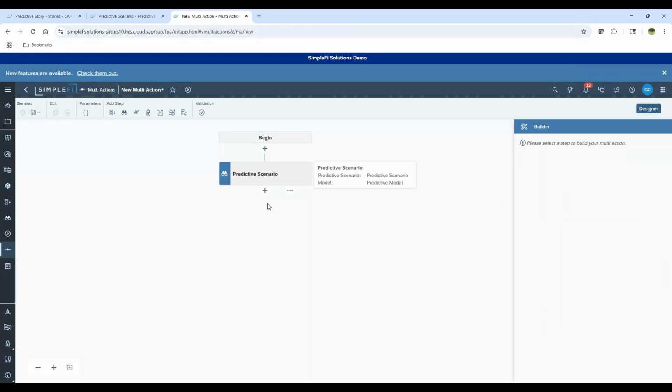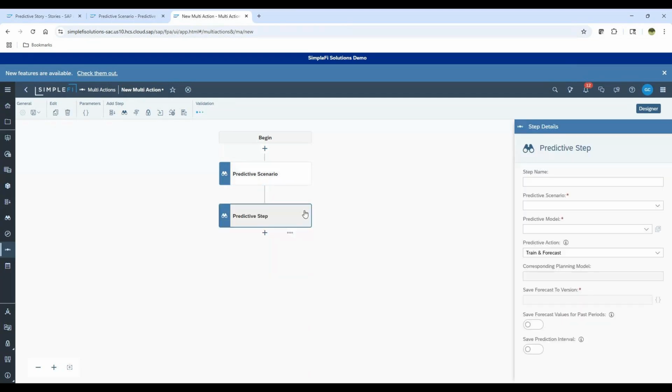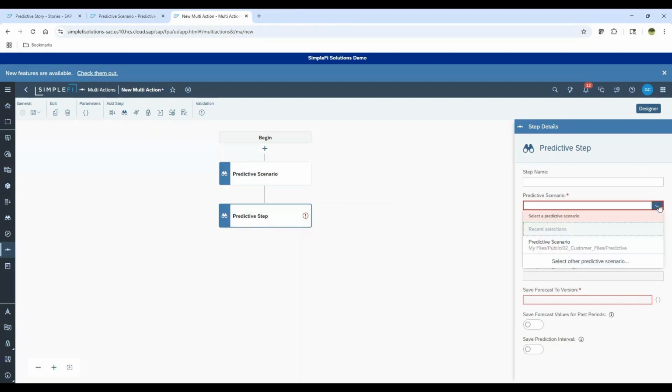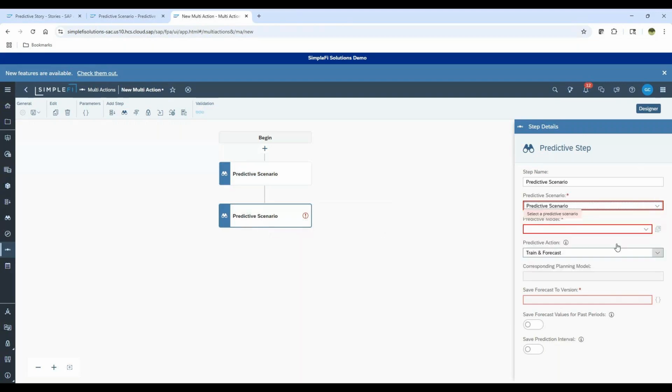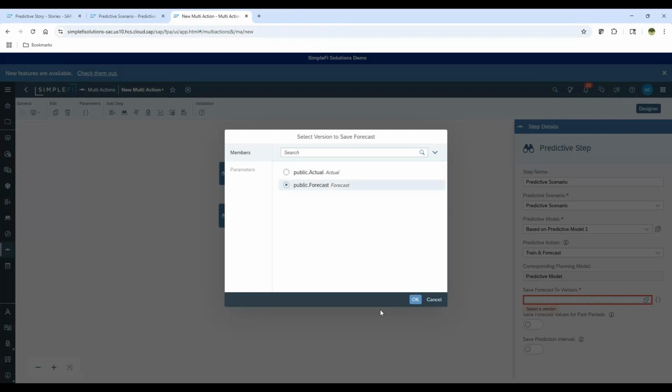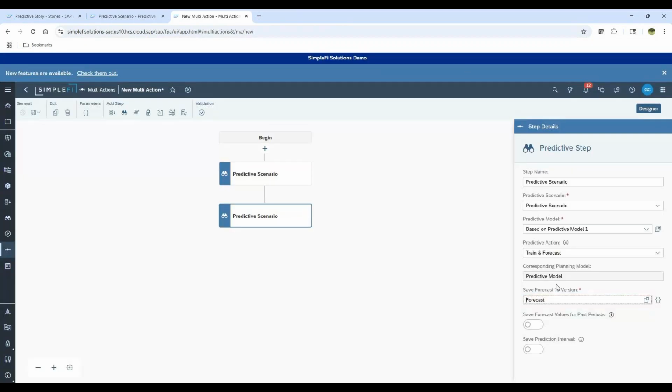And then I'm going to add the second step, which is going to be that predictive scenario. It's going to be model 2 for the service accounts. I'm going to write it to forecast as well. And again, here, right, it gives you those two same selections. I could write it to the past periods, and I could have those prediction intervals, which I'm not going to do. I'm just going to leave it here.